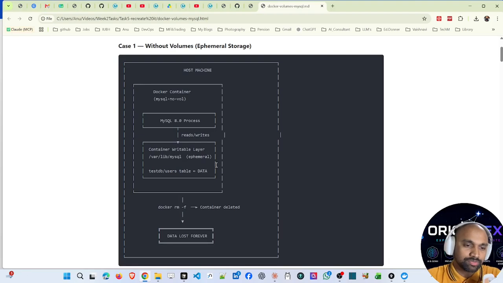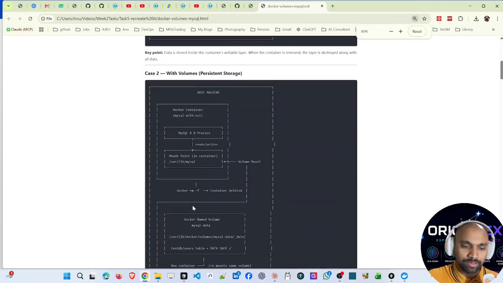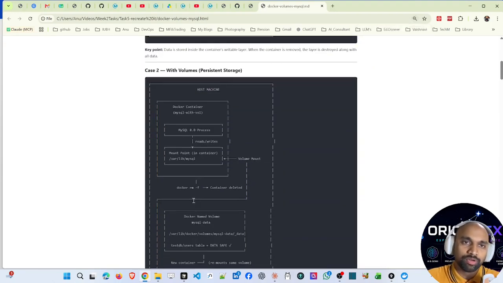So this is the case without volume. The complete setup is running inside the Docker container. So in that case, if I am executing docker rm -f, the container is deleted and the data will be deleted along with it. Whereas if I have the Docker volume configured, the data about that particular application will be stored outside the Docker container.